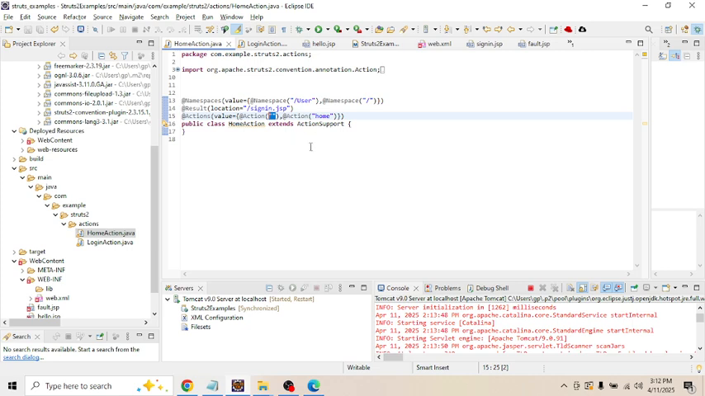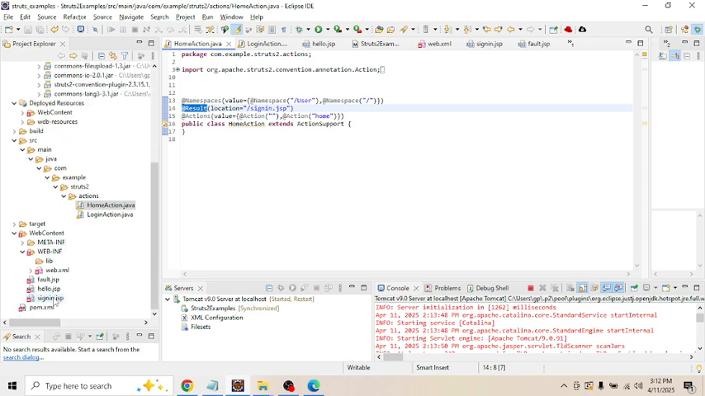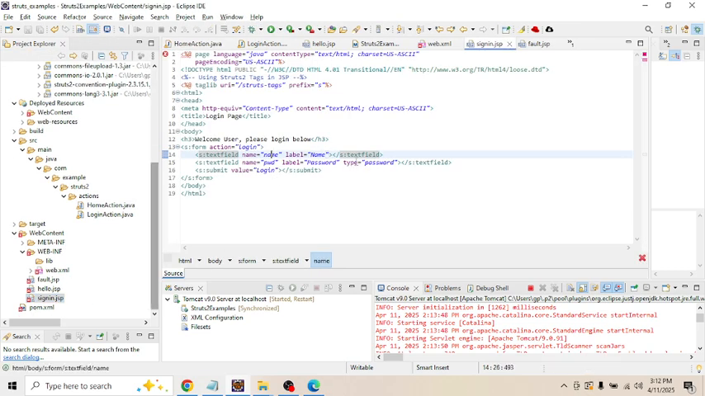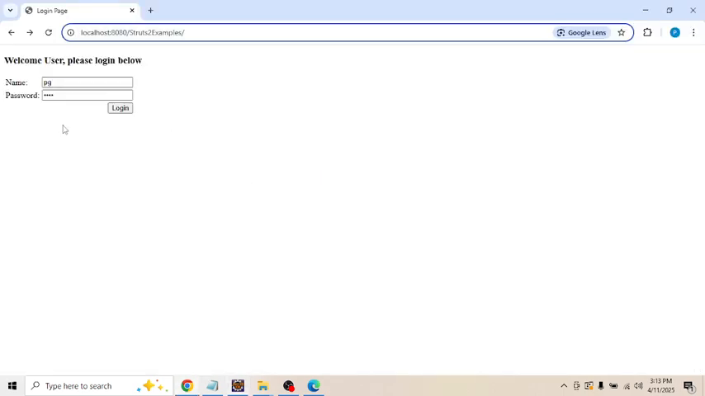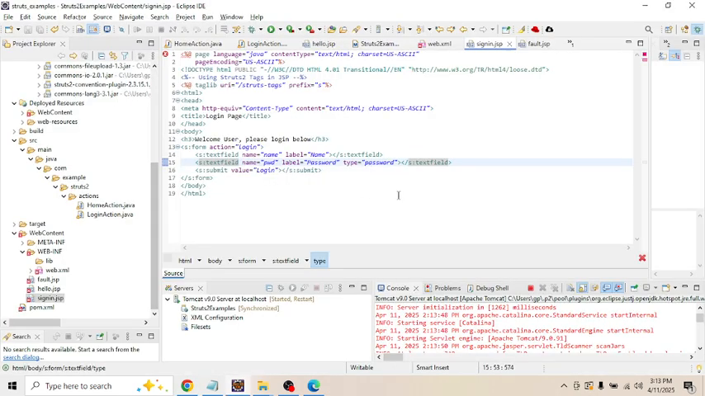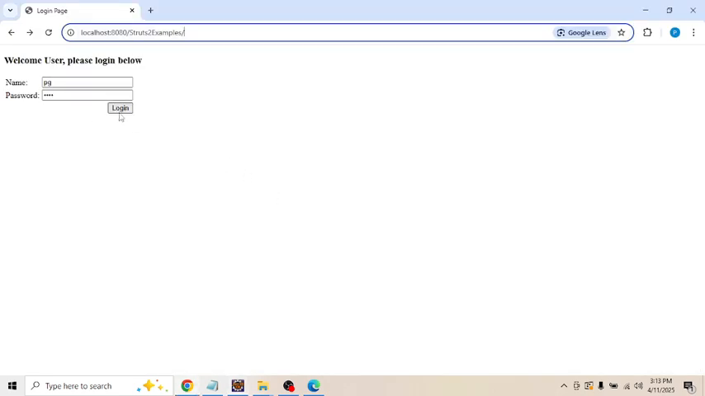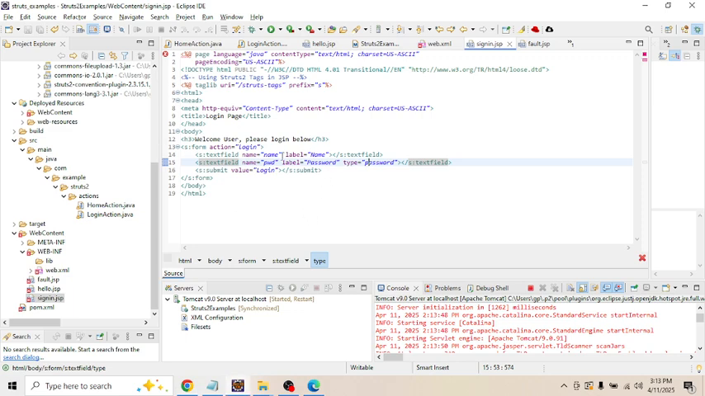Anything with home or anything blank will come to the sign in page, which is the result. And if you see the sign in page, which is nothing but the page we just saw, this one. Once we enter the username and password over here and click this login button, it will invoke the login action based on the form action over here.